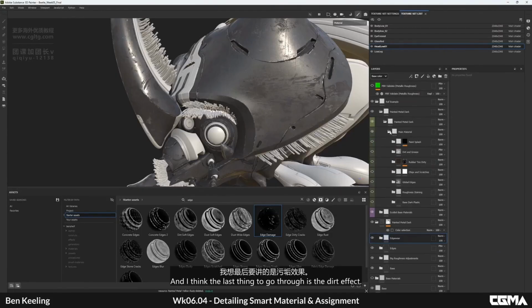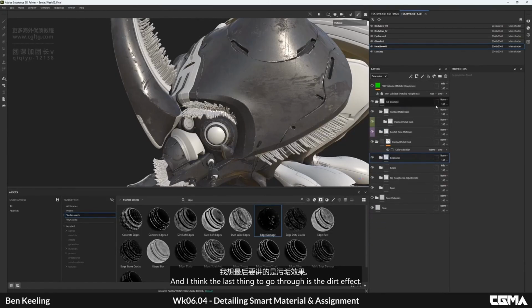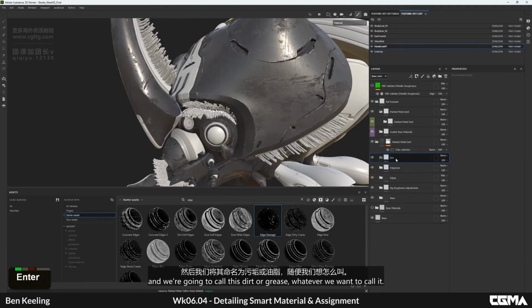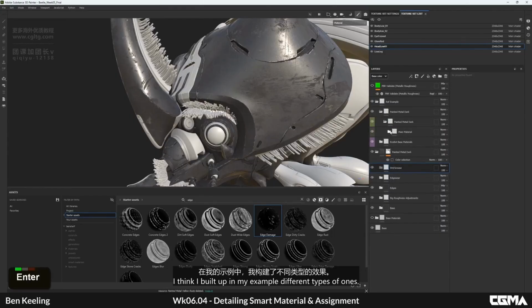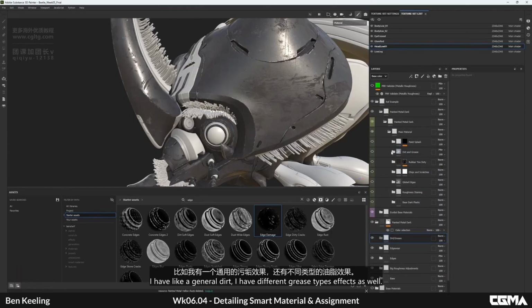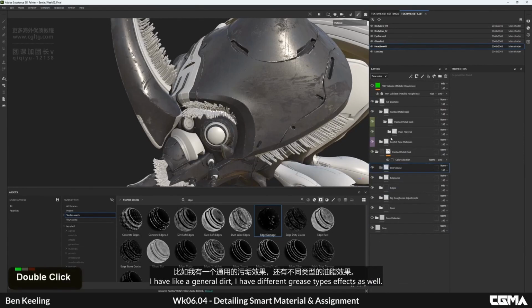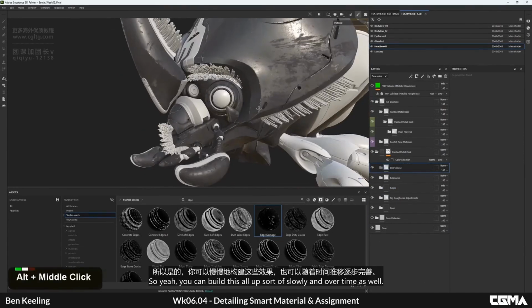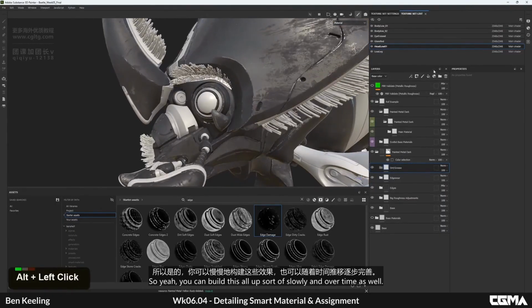And I think the last thing to go through is the dirt effect. So this one, again, we're going to add in a new folder, and we're going to call this dirt or grease, whatever we want to call it. I think I built up in my example different types of ones. I have like a general dirt, I have different grease type effects as well. So yeah, you can build this all up slowly and over time as well.